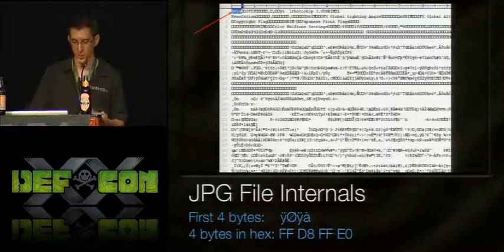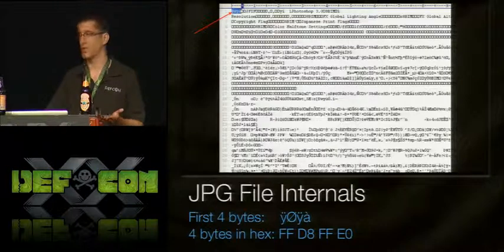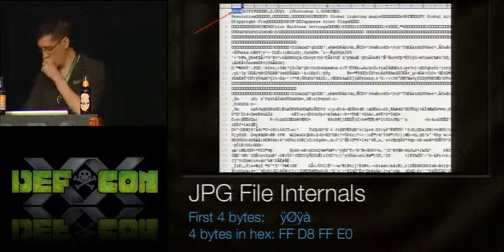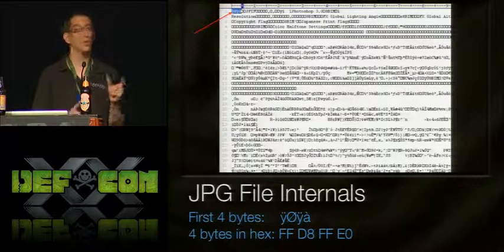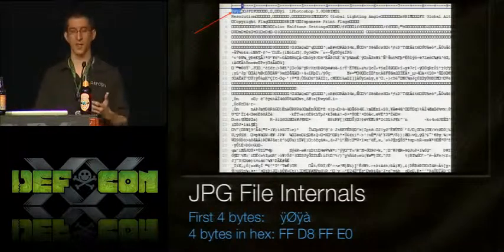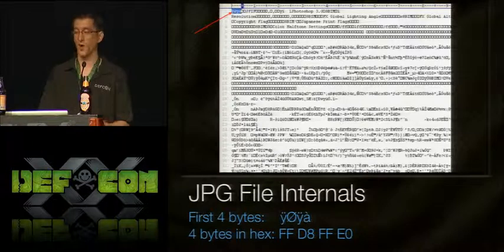The byte values are FF, D8, FF, E0. It looks like Yoya, but that's not a Y or an O or a Y or an A. It's a different ASCII character. But these 4 characters denote a JPEG file. Whenever a picture viewer tries to open a file, it'll make sure that these 4 bytes are there so it knows you are trying to open up a JPEG file. So file signature analysis relies on these header bytes to figure out, is this actually a JPEG, or is this an executable file, or is this a zip file, or is this a PDF file, or any other file format.